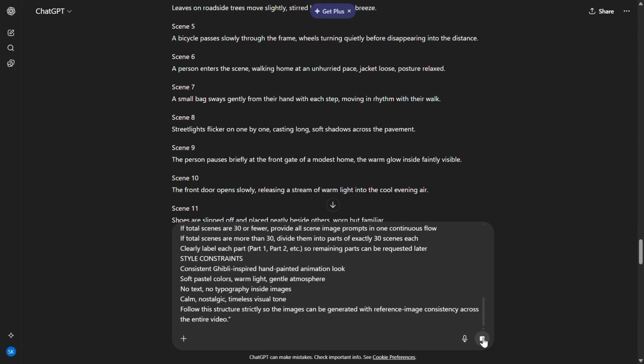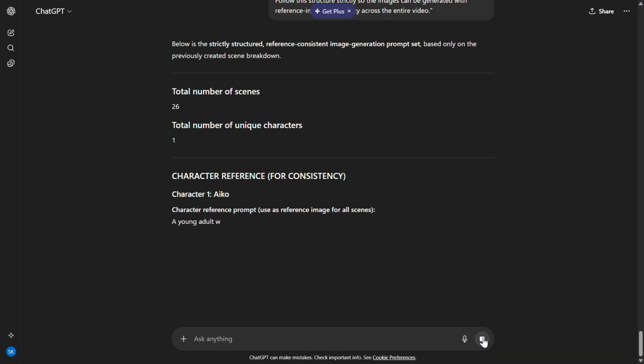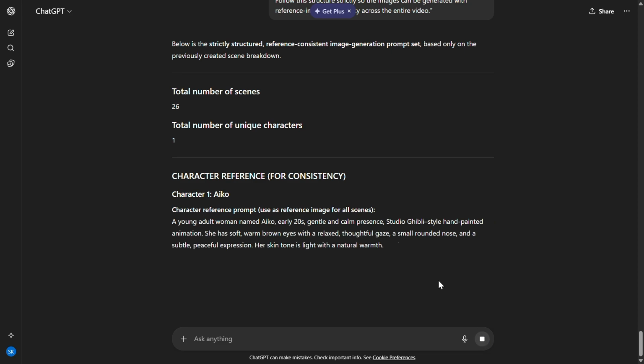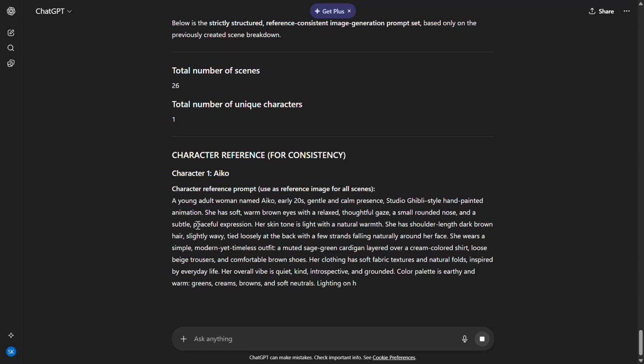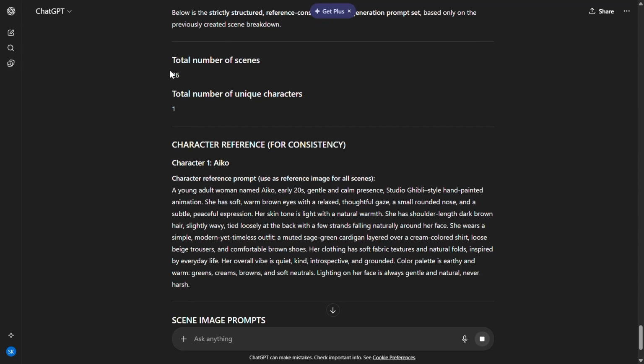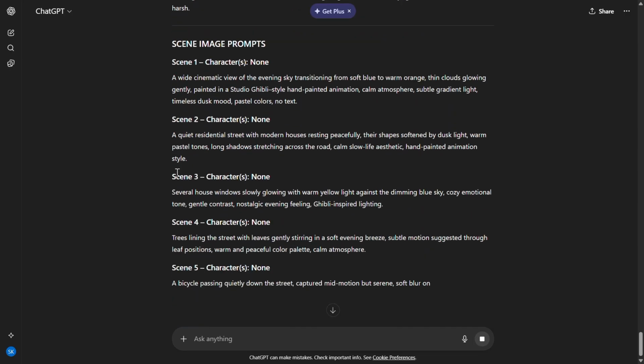So when you submit this, ChatGPT will start by telling you how many total scenes you have. Then it'll tell you how many distinct characters appear throughout the story. It'll provide you with detailed character prompts, one for each character. These prompts describe everything from their physical appearance, to their clothing, to their overall aesthetic, and we're going to use these prompts to generate our character images first.